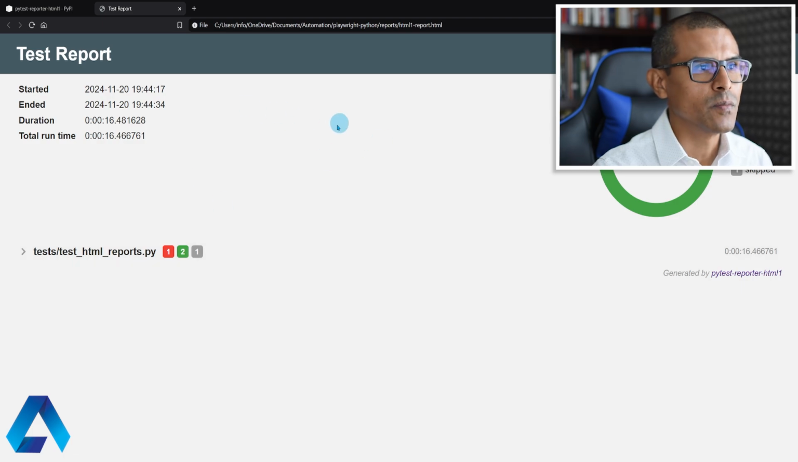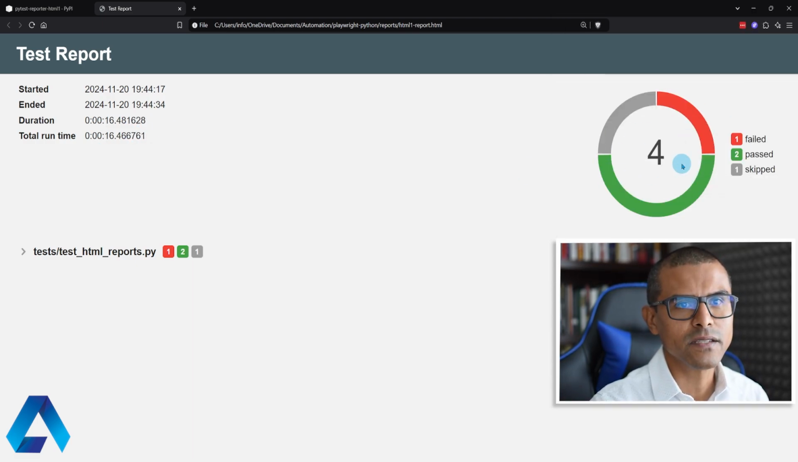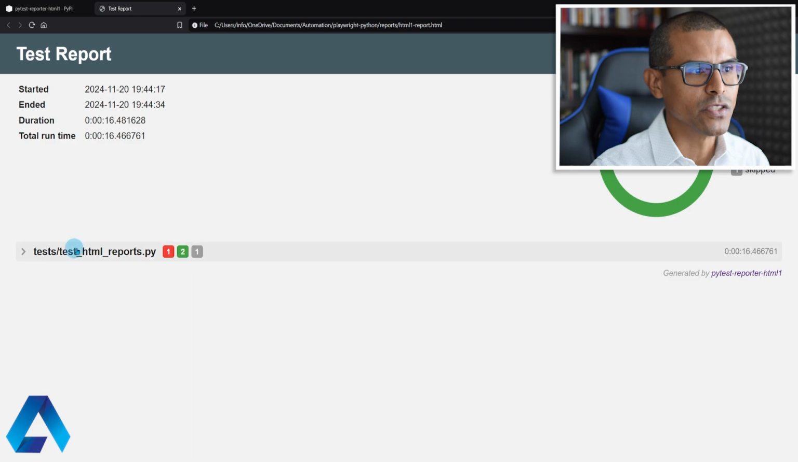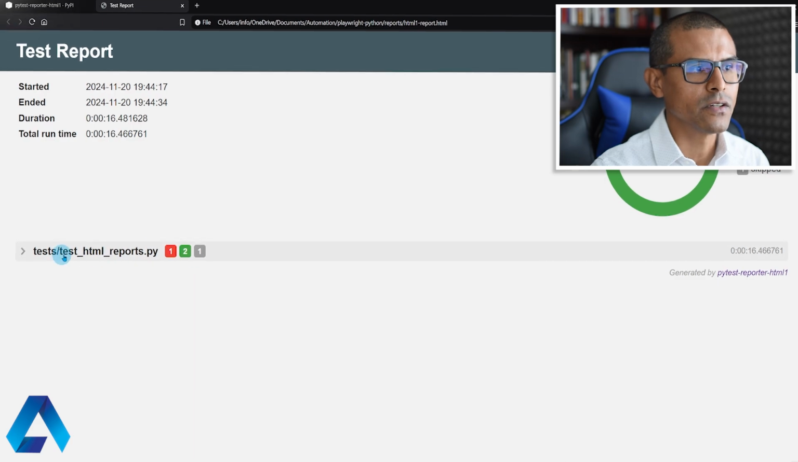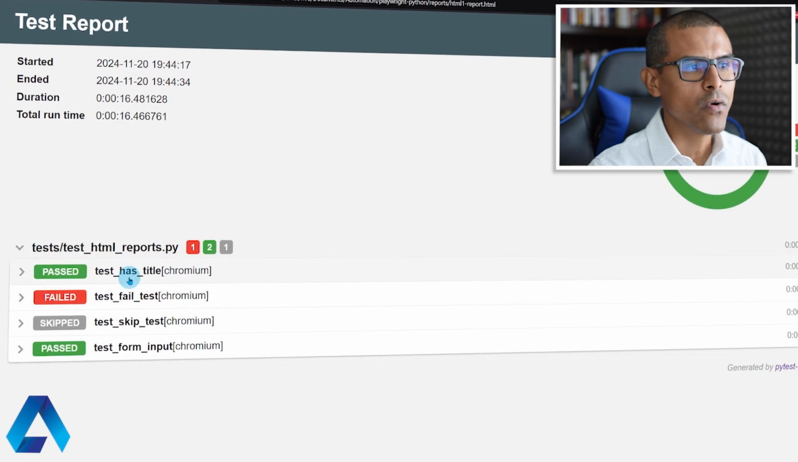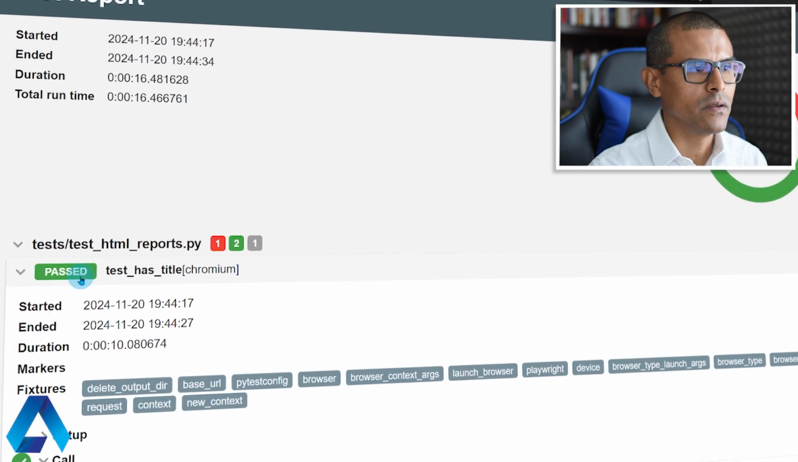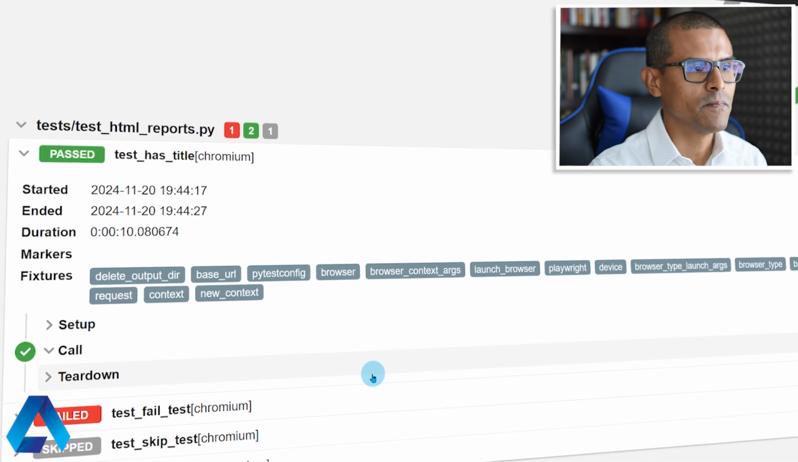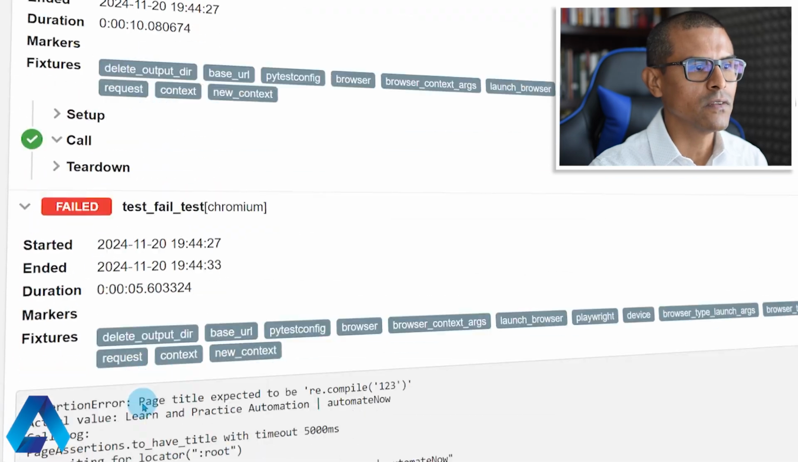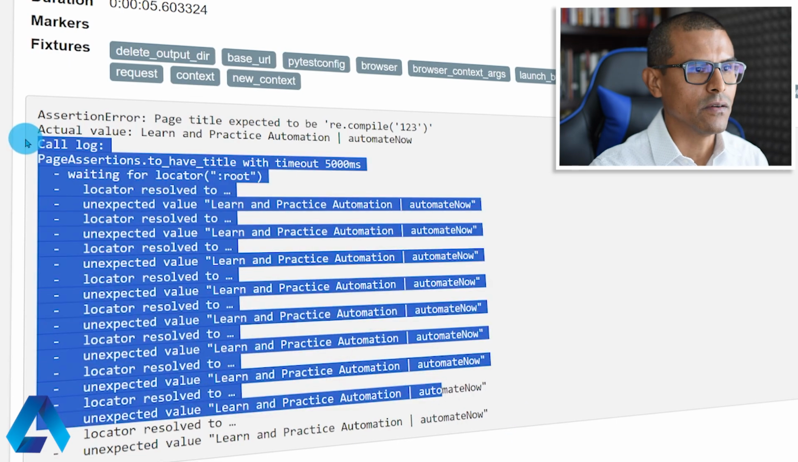Notice that we have some information: when we started, when it ended, how long it took to execute, total runtime. You also see at a glance how many tests have passed, how many failed, and we have the suite information right here. Okay, here's my suite name. If I expand this, I can see more information about every single test that got executed right here. All right, this is a test that has passed. Here we have a test that has failed. Notice that we also have some logging information right here.